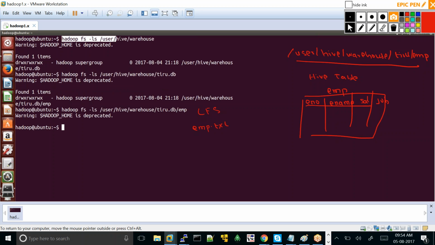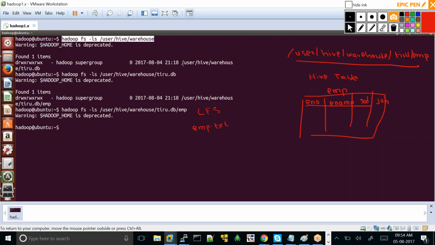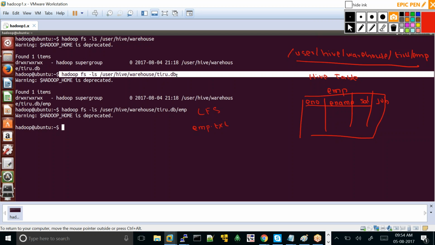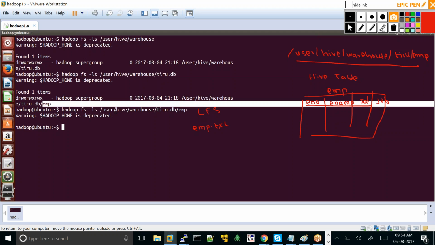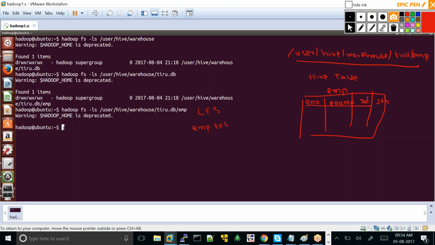So I issued the command hadoop fs -ls user hive warehouse. Under user hive warehouse, you can find thiru.db is listed. Under thiru.db, you can find a table named employee. Then when I try to list under the employee table, it shows nothing.